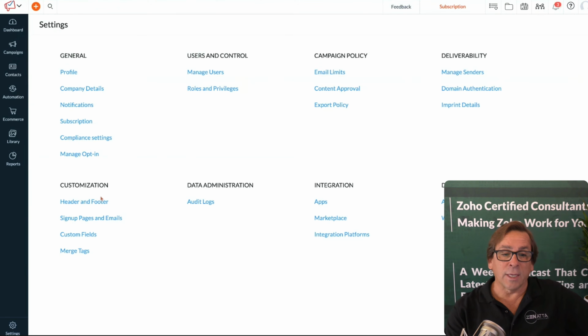You also can set up a basic header and footer for all of your email templates, your campaign templates that are going to go out. You can set up some custom fields so you can manage your database a little easier that way. You can look at audit logs. Have things gone out? Where are they? So you can deeply look through what's going on with all of your campaigns.